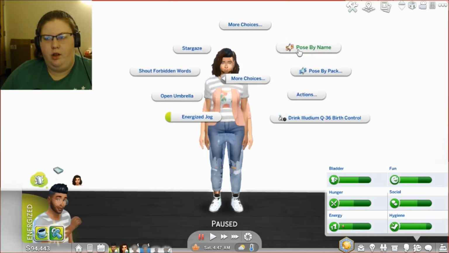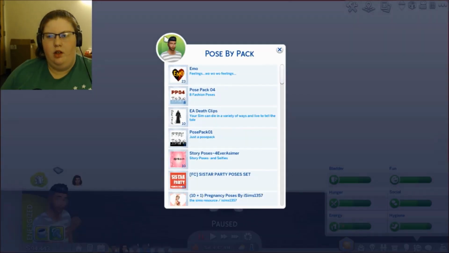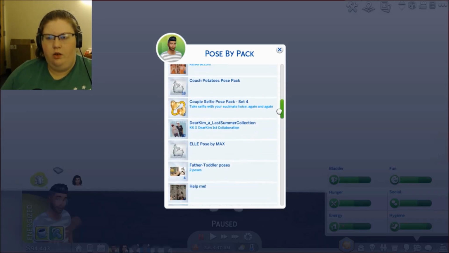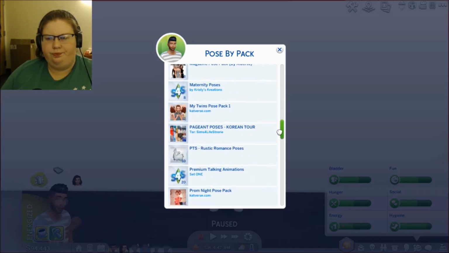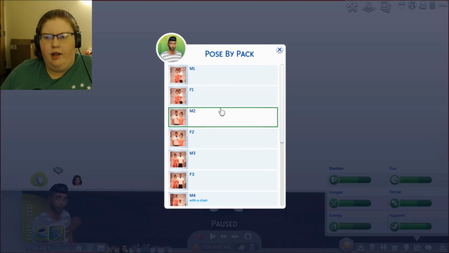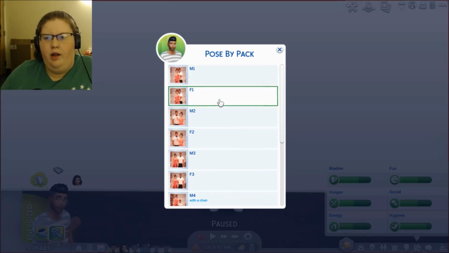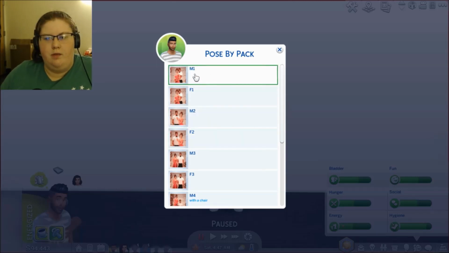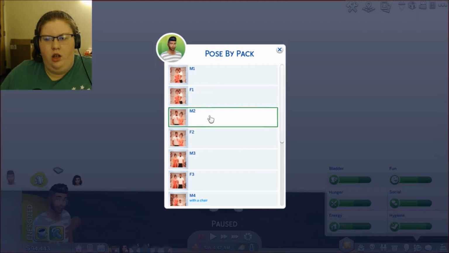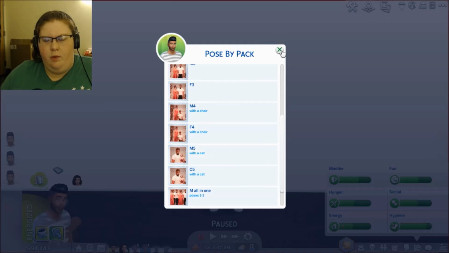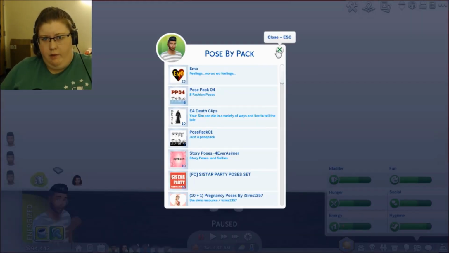So you want to go in here and go to pose by pack. It shows up here which one you clicked on, in case you don't know which one you clicked on. I'm going to choose the prom night because I just downloaded that. So it shows M1, F1, M2, F2. I'm assuming that means male and female. So I'm going to choose male 1, male 2, male 3, and those ones say they go with a chair, which you would do by putting the teleporter inside of a chair at the same spot, and they all go into the chair.